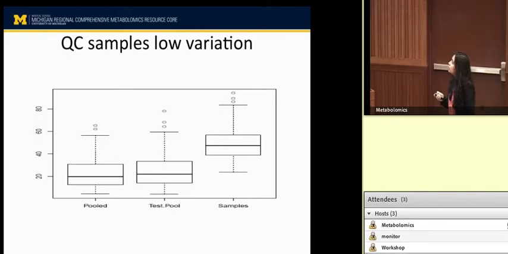Checking the variations in our QC samples, our primary and secondary controls. As you can see, the pooled and test pools are really low. This is basically the RSD on the y-axis. So pooled and test pools have really low RSDs as compared to our actual samples, which is what we would expect for the quality of the data to be good.